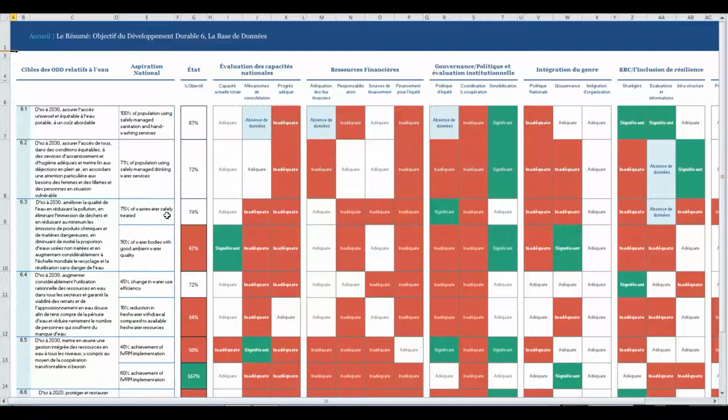If we go back to this example, and you look along this row, you can see where strengths and weaknesses may lie. For example, according to this summary view, there may need to be more attention paid to gender mainstreaming with regard to this target, and there may also need to be more evidence collected and action taken with regard to DRR and resilience mainstreaming. However, you can also see that there has been some success for policy inequity.